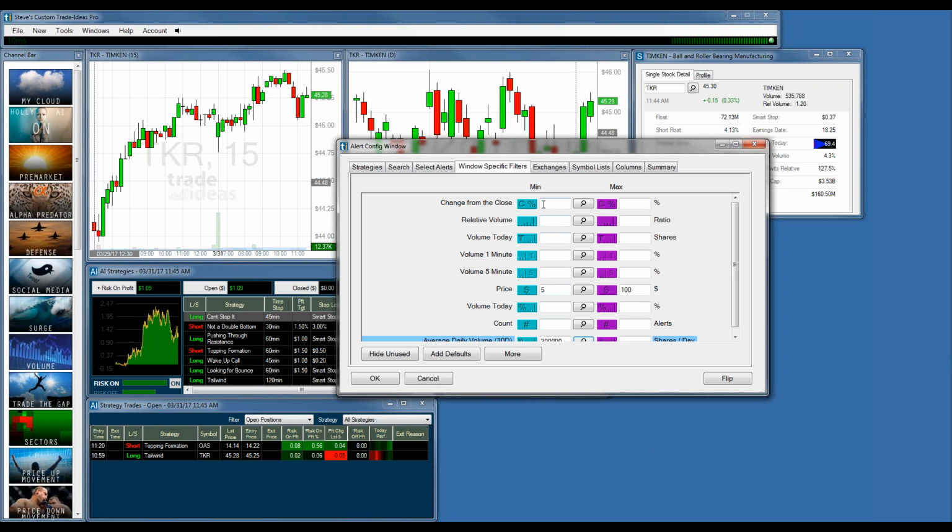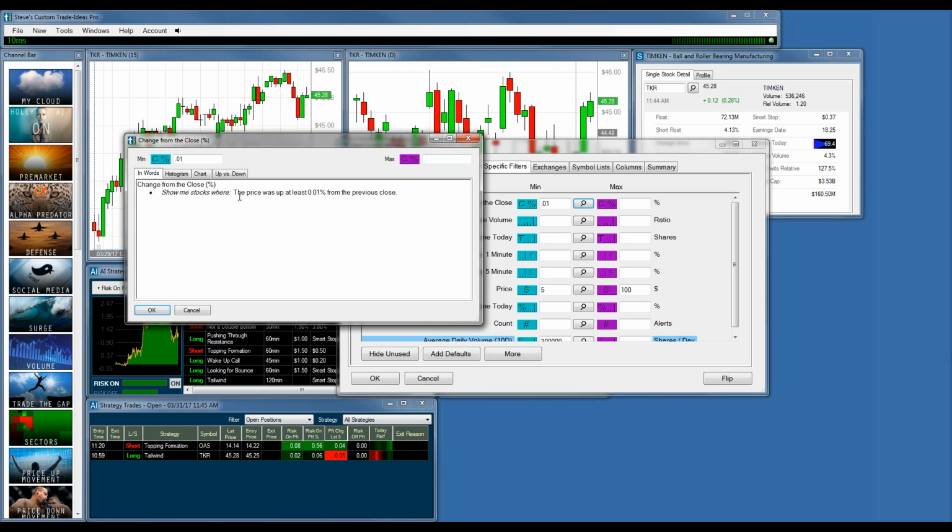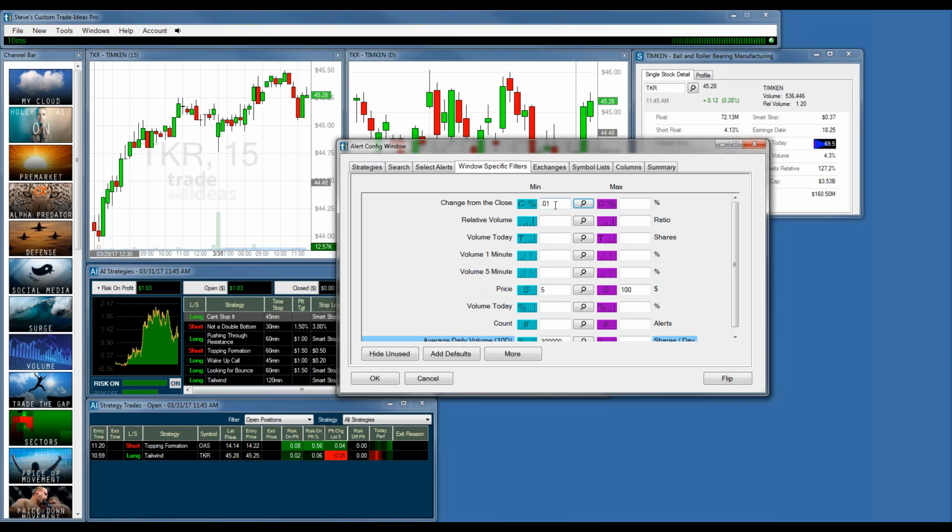Let's scan for things relative to the change from the close yesterday, which is a percentile. So what we can do is do 0.01, and essentially if we check our work, it's saying, well, the price was up at least 0.01% from the previous close. So we're using the most minimum positive amount we can to guarantee that everything coming through our alert here is not going to be negative on the day. It's going to be positive net changed on the day. So that's a good one to use if you're wanting to scan relative to yesterday.